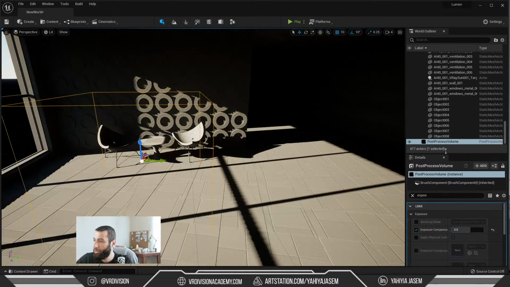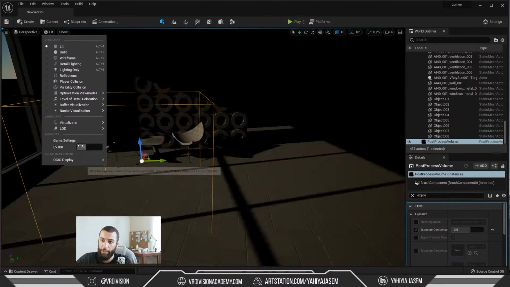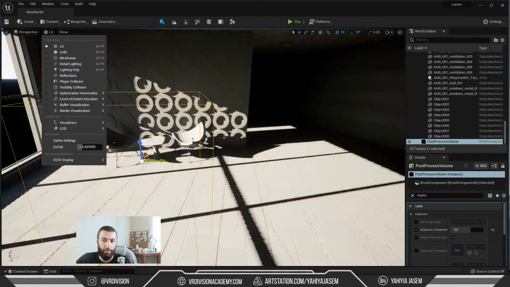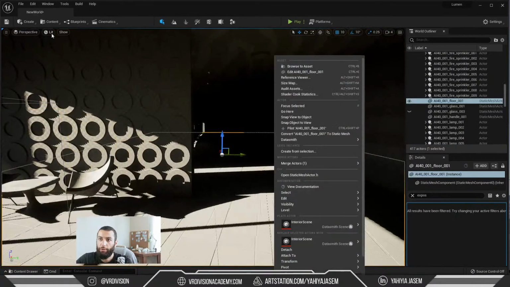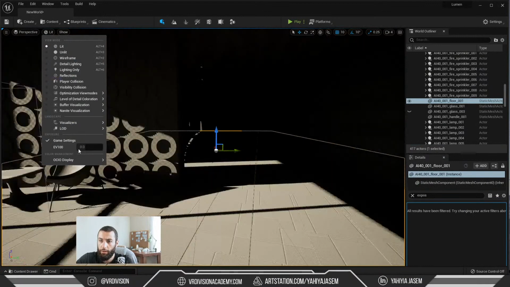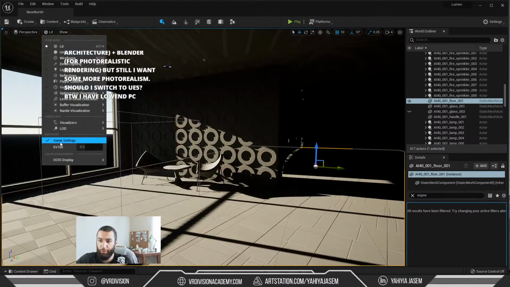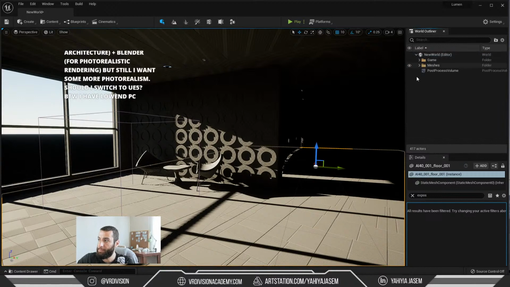If you don't want to add the post-process volume, you can always click on the view mode, go to exposure, disable this, and set the setting you want. But usually I like to create my post-process volume, because this can confuse people sometimes if you're giving your scene to a colleague, right? So the practice is the post-process volume.